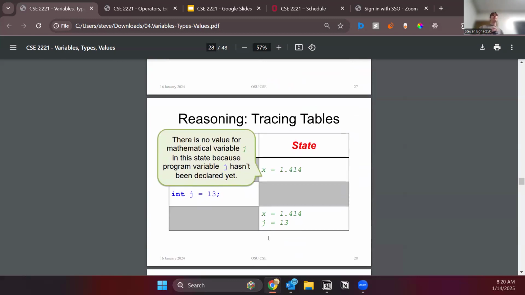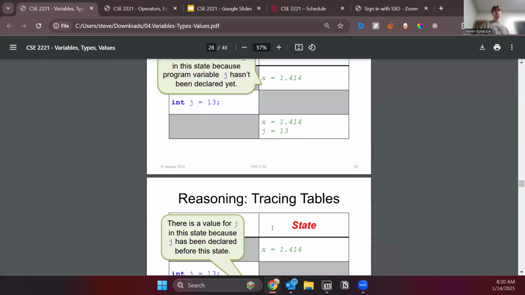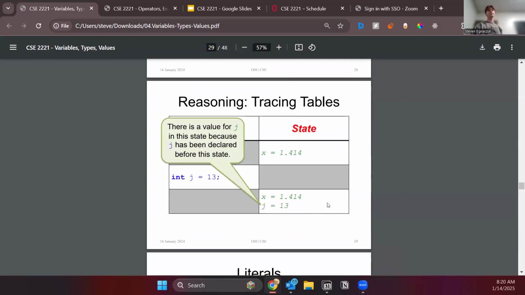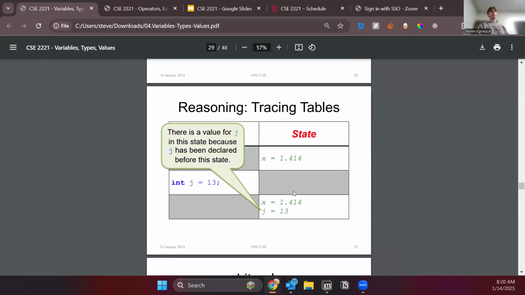And as I said, there is no mathematical variable j in this state because the program variable j hasn't been declared yet. So there's no need to talk about it. As far as the program knows, if you just cover the bottom of your screen, that's the world in which we live in. And then slowly but surely, you reveal each line, and only then do you add j to the state column.